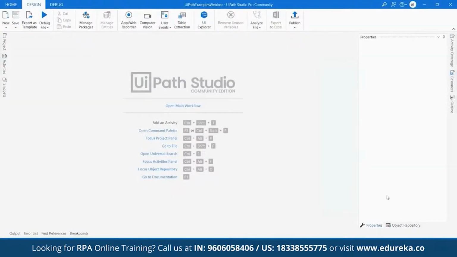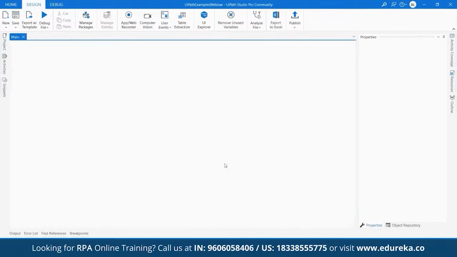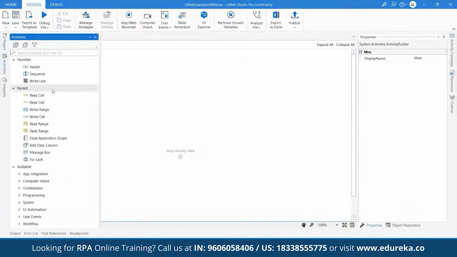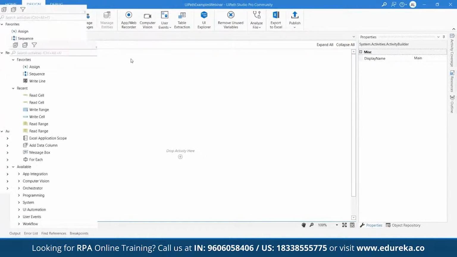And this is your interface; the workspace is here. I'll click on open main workflow, which is where I can design my automation. And using activities, you have activities here, you can do the automation.